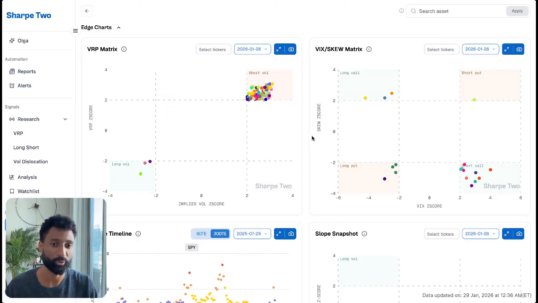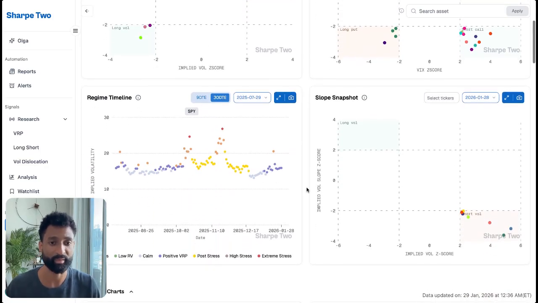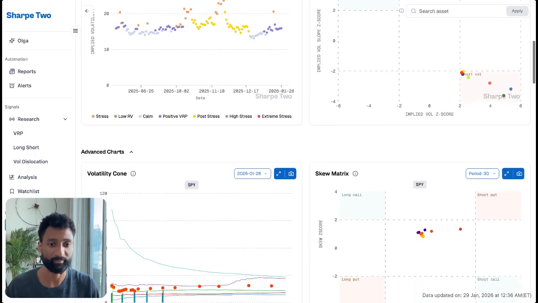Same idea with the skew Z score and the VIX Z score, allows you to find different parts of the market where maybe it's best to be shorting puts on that one. And if you're trying to be long calls, here are a few ideas that you can consider. There are plenty of articles in the Substack. We're in the process of linking them to the platform to make sure that things are easier to follow. But yeah, I found those matrices extremely useful. I used to write a lot about them in the Substack.